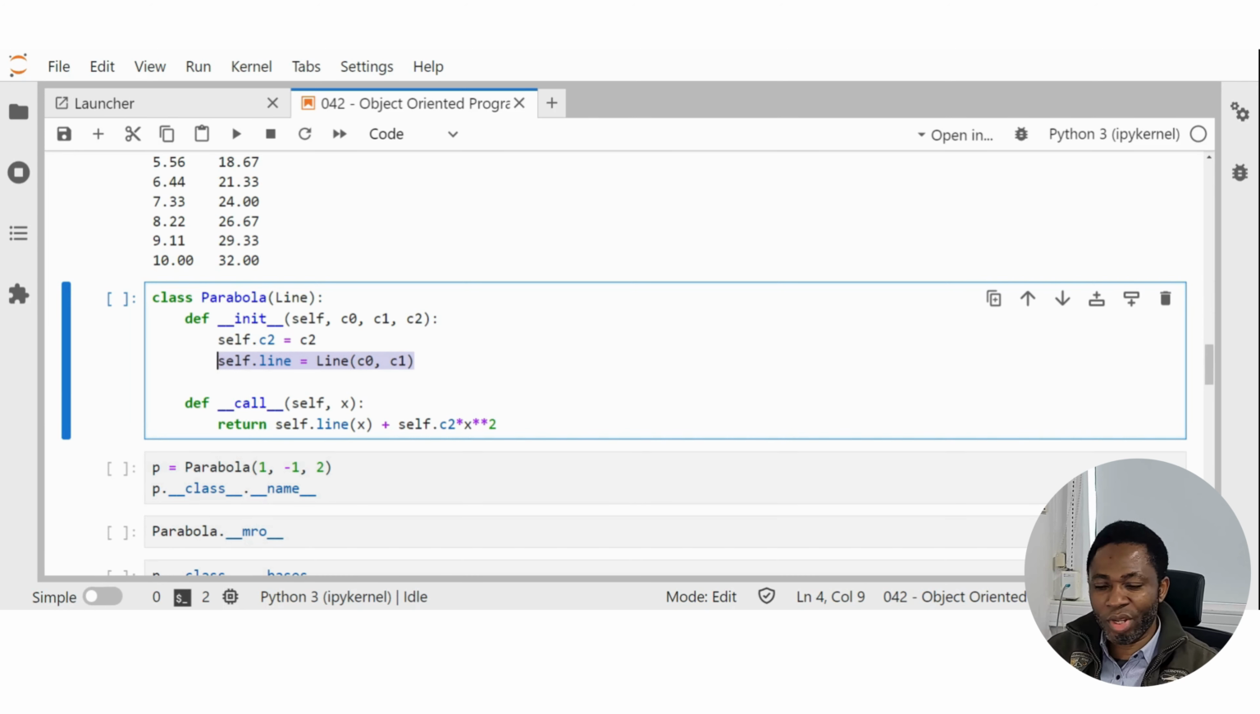Okay, there are other ways of doing this. We can actually use super here, but first of all, let's make this call. I have self.line, and then I define a call method. And what would I return? self.line of x plus self.c2 multiplied by x squared.